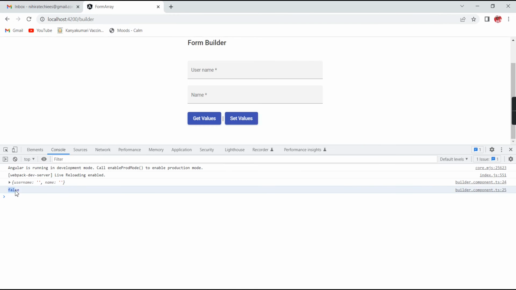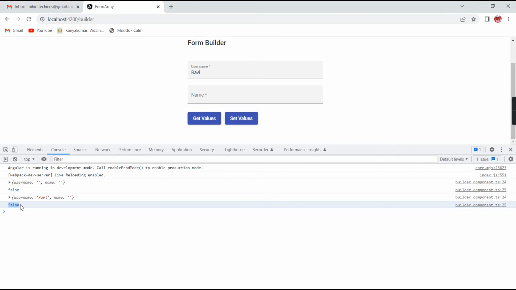See, now the validation state is false because it's invalid. The username is empty and the name is also empty. We are getting the value in object format. So now I am trying to give some values. For the username, I have provided the values. Now I am trying to get the values once again. See, now I am able to get the value of Ravi. Still this state is false.